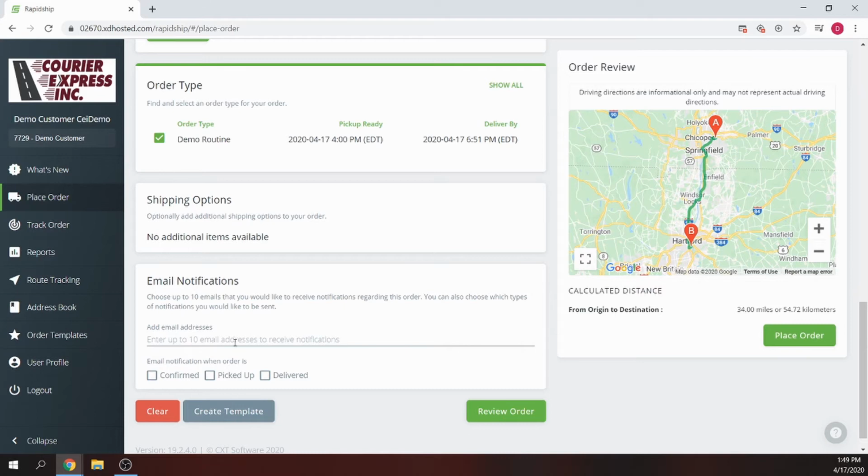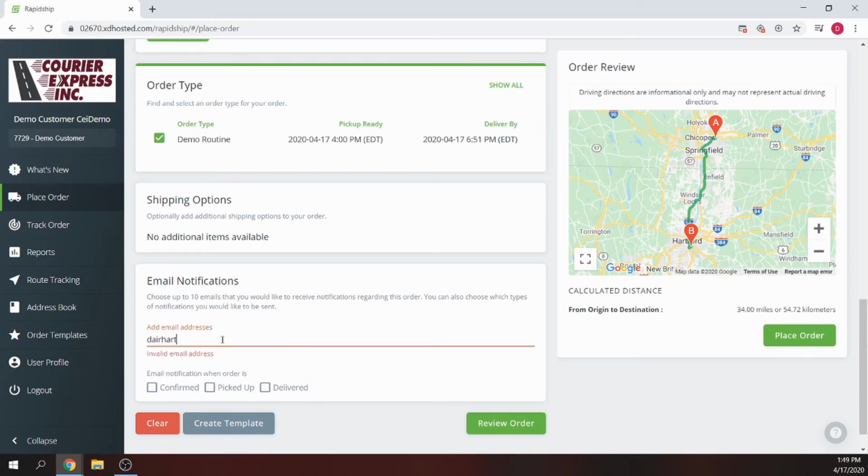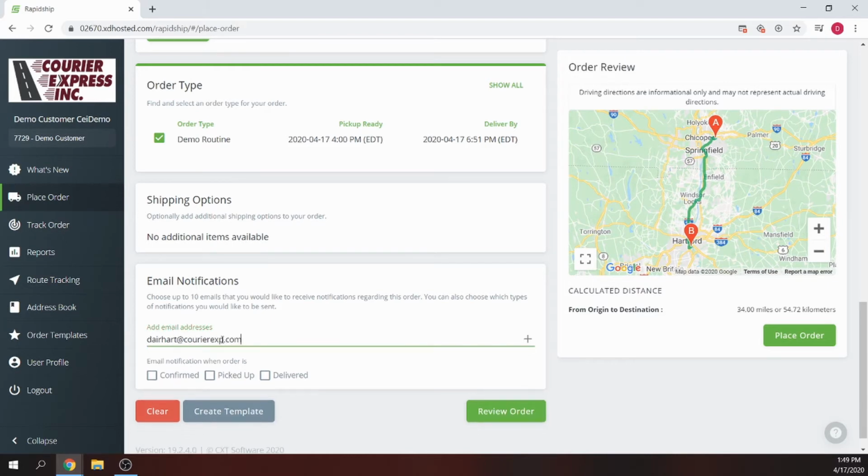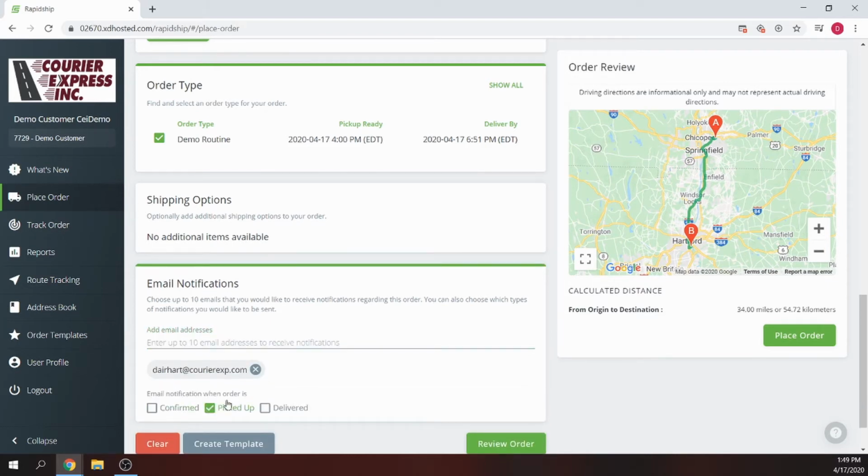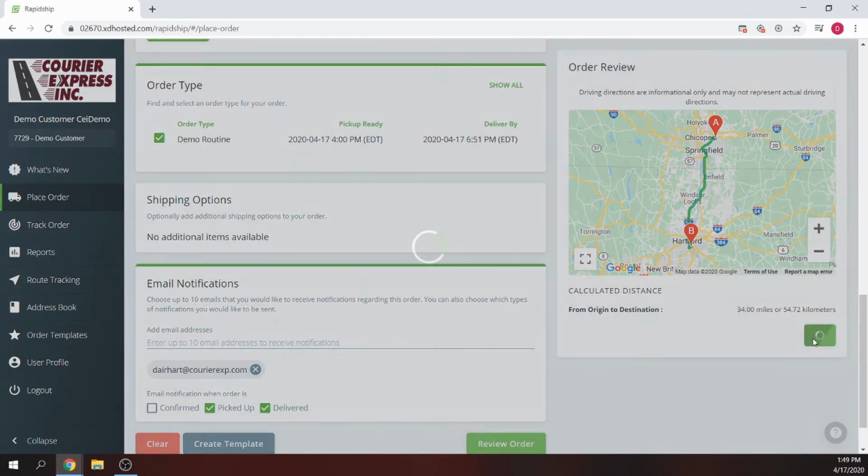Now the last thing we need to do is put in an email notification if we'd like. What I can do is put in my email address and click whether I want to get a notification when the item's been picked up or delivered. If I wanted to put in multiple email addresses, I can do that as well. So if you know there are a few people that need to know once this item's delivered, you can put their emails here, hit delivered, and once the item's delivered and has a signature, you'll be able to see that in your email. So perfect, we have all the information that's needed, so we're going to go ahead and click on place order.